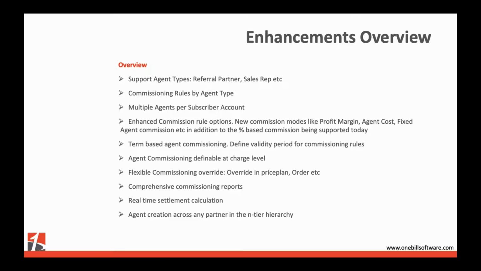The commissioning rules have been enhanced to be time driven. You could set up the validity periods or the term periods for the commissioning percentages so that you control when an agent gets commissions from you.